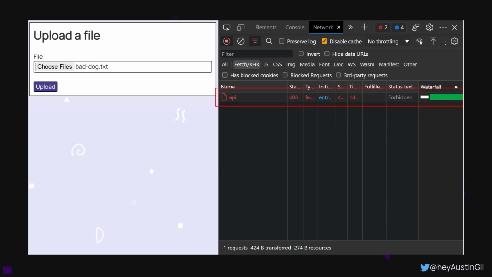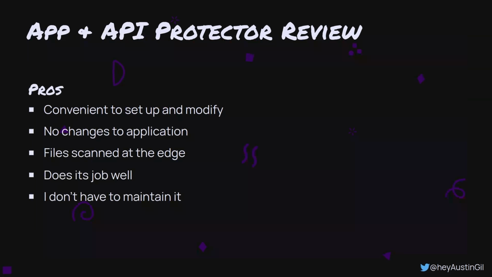So how this looks is I have a very simple application. I try uploading a file which looks like a good file. It's a text file, but this file actually contains malware. When I check the network request after trying to upload this, it's passing through the Akamai edge, and I get a 403 response, meaning it was forbidden. The request gets blocked. The really cool thing about this is that it was easy for me to set up. It didn't require any changes to my application.